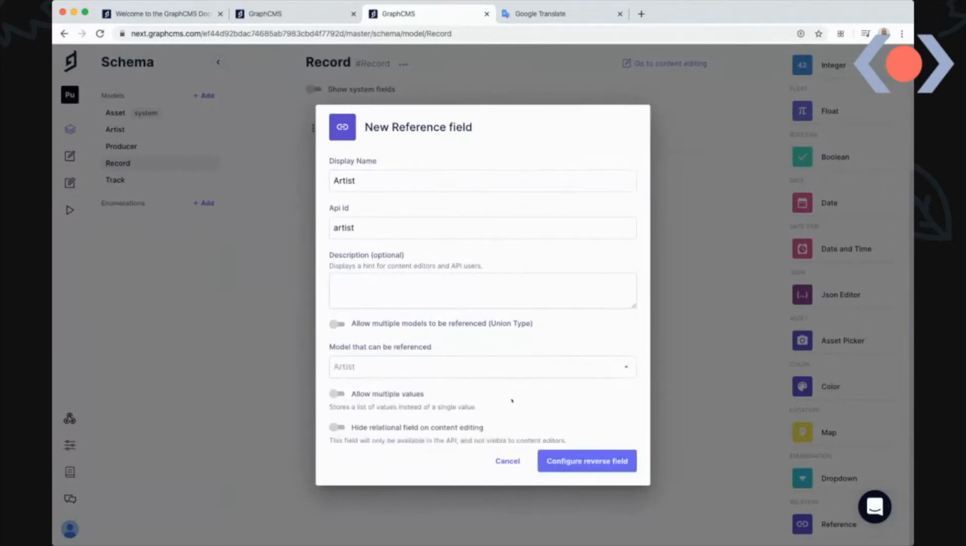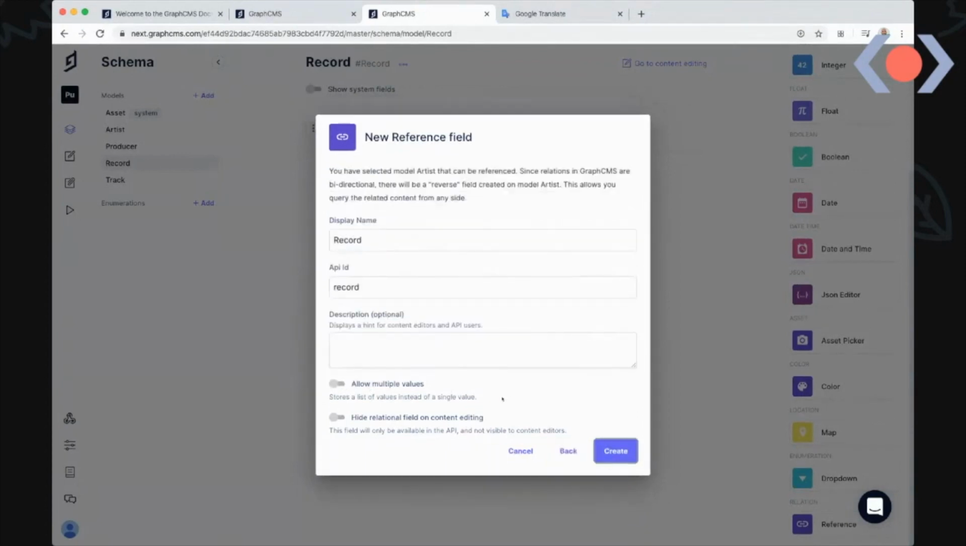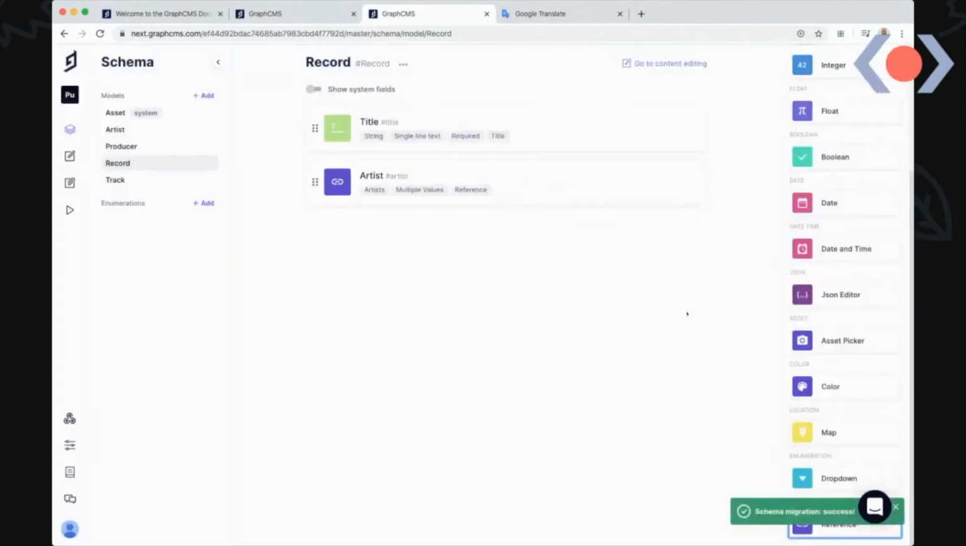We're going to check a couple of things here. So the record could have multiple artists. So we're going to allow multiple values. We're going to go ahead and configure the reverse side. And we're going to say that an artist could also be a part of multiple records because it's very common to have that exist. So in this case, we've defined a many-to-many relationship. I challenge you to create a many-to-many relationship that quickly on any other platform.